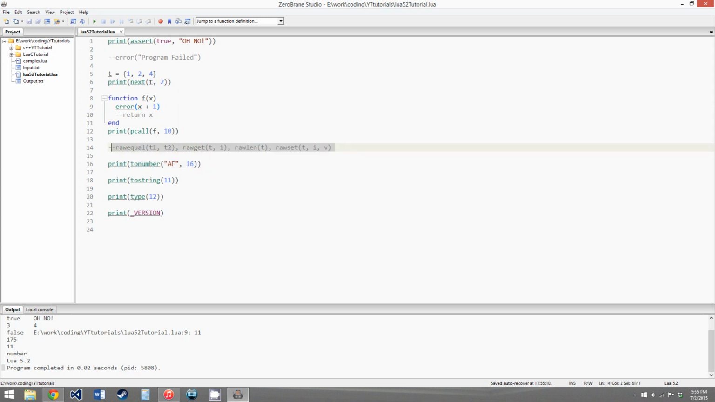These next four functions, I didn't create examples for them. I'll just go over them because it would be a lot of code to make examples for pretty simple functions. So the functions are rawequal, rawget, rawlen, and rawset. And basically, these are just saying do the operations that it gives after the raw on tables and don't use metatables.